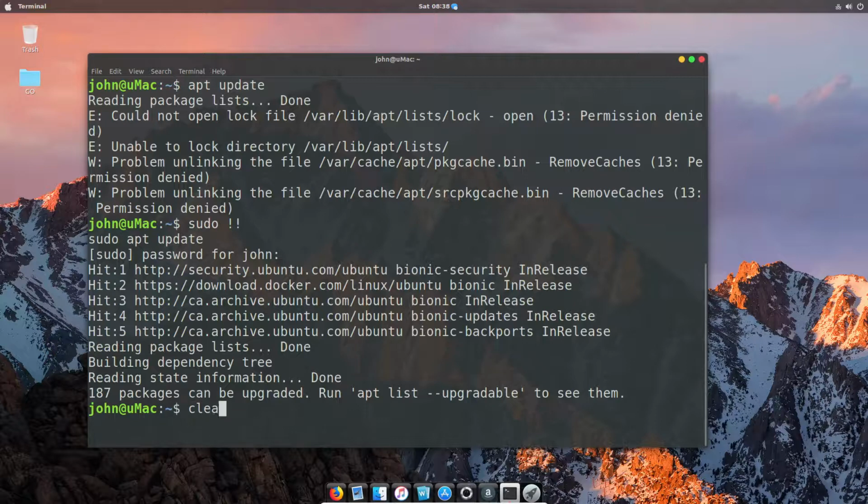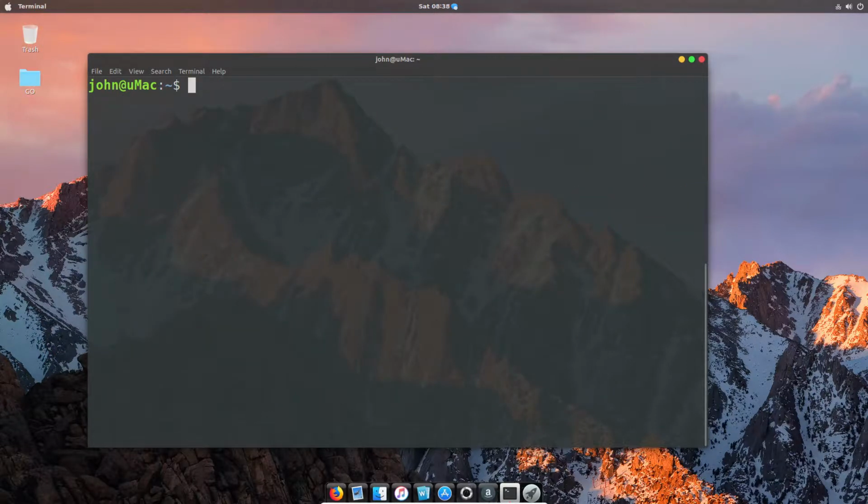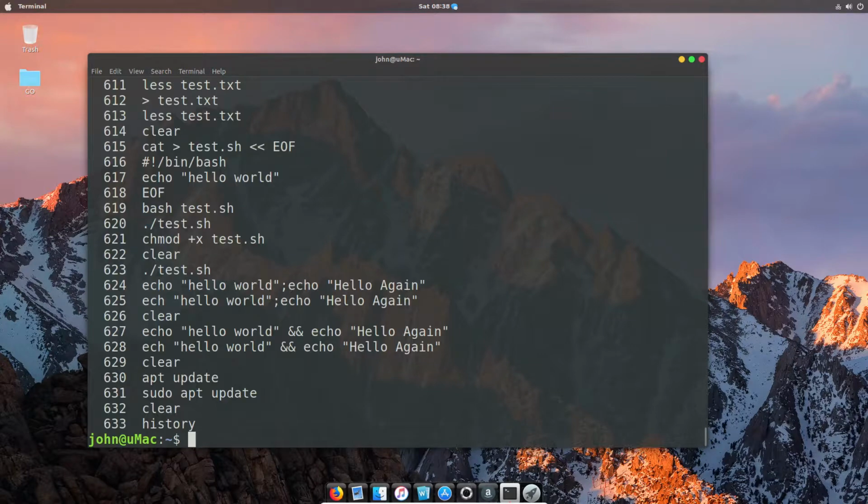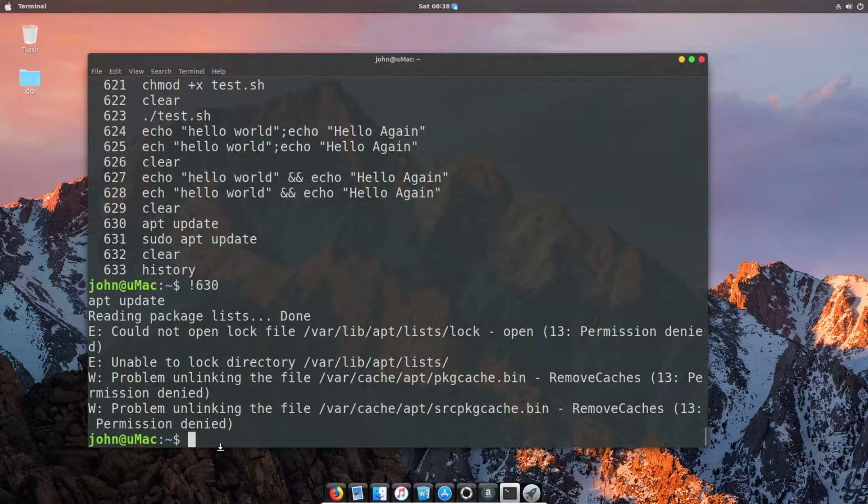Another one that's particularly useful is you can use the exclamation mark and then the number. So if we bring up history for a second here, and we just type in history, we'll see all the command line history. Let's say that I want to rerun a command. So I can actually just say, okay, I'm going to run command 630. So I can put an exclamation mark and then the number of the command, in this case the history 630, and it will rerun it.